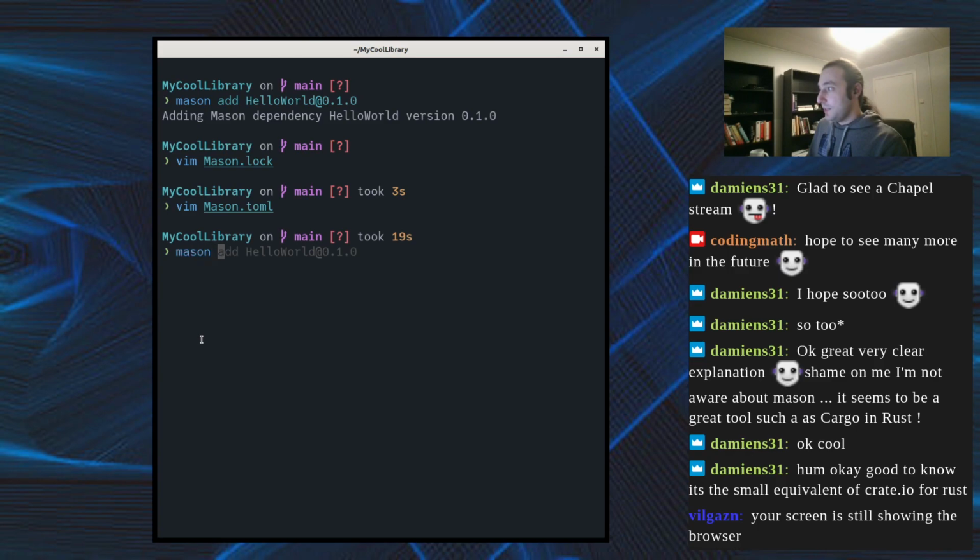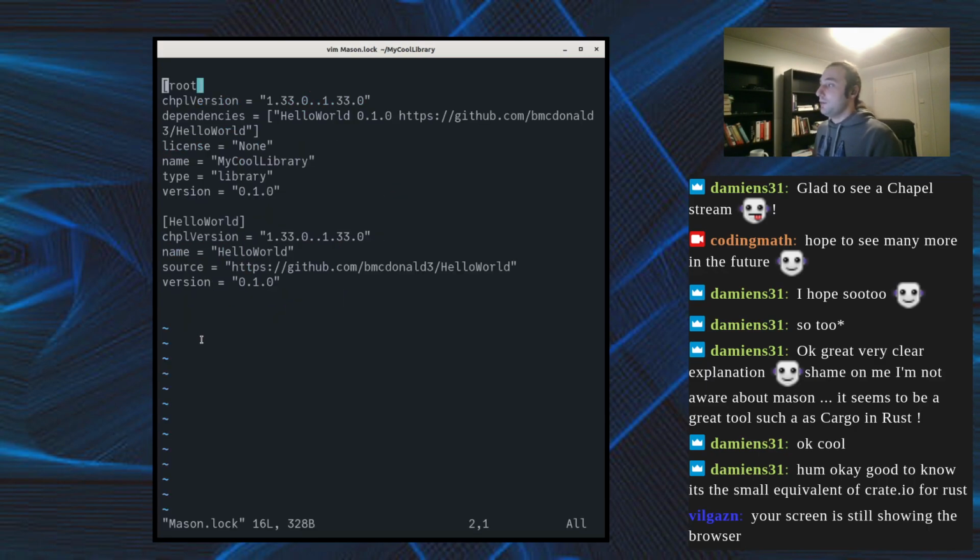And now if I do mason update, what happens is that Mason will look into the mason.toml. And now if we look at mason.lock, we see it has changed. We have new info about this hello world. And if you compare to what it was showing in the .toml file, it had only one line, hello world version 0.1.0. Now here it has the name, the source, so where this hello world is, what Chapel version it needs, and the version again.